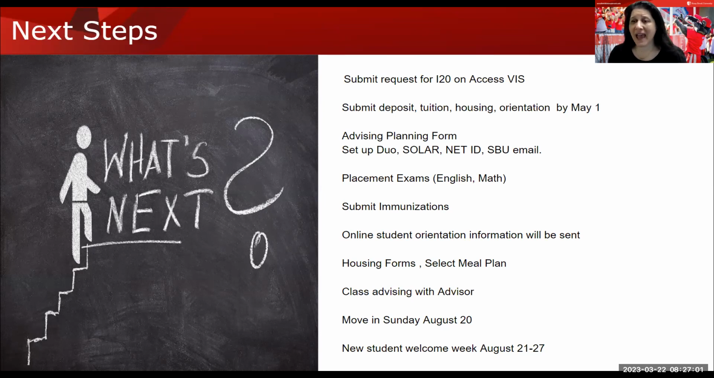Our programs and our housing do tend to fill up. So after May 1, it is completely on a space available basis. Certain programs will absolutely close up and housing may close up. So it's really important to have it in by May 1. We cannot guarantee space in anything after that.